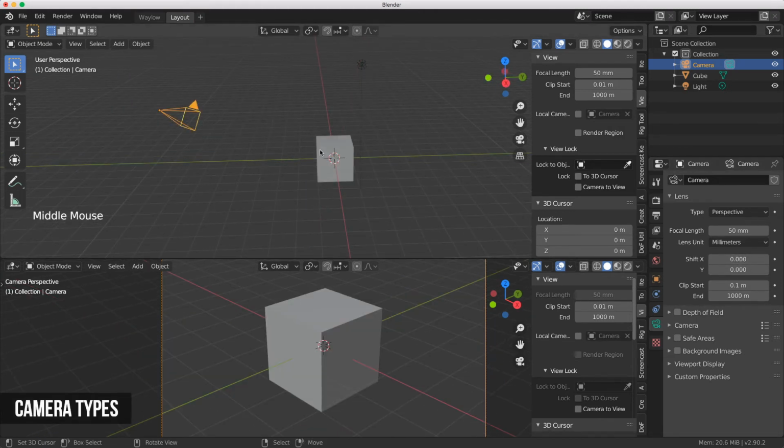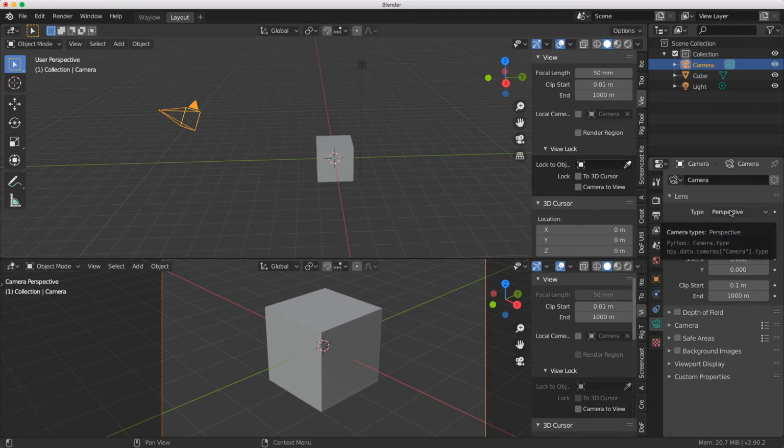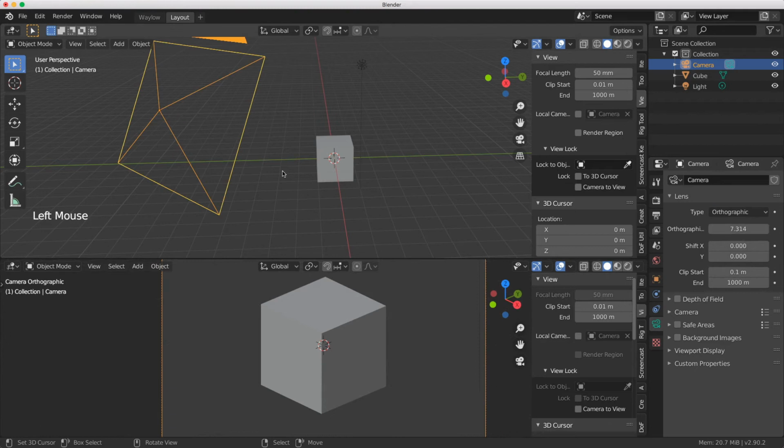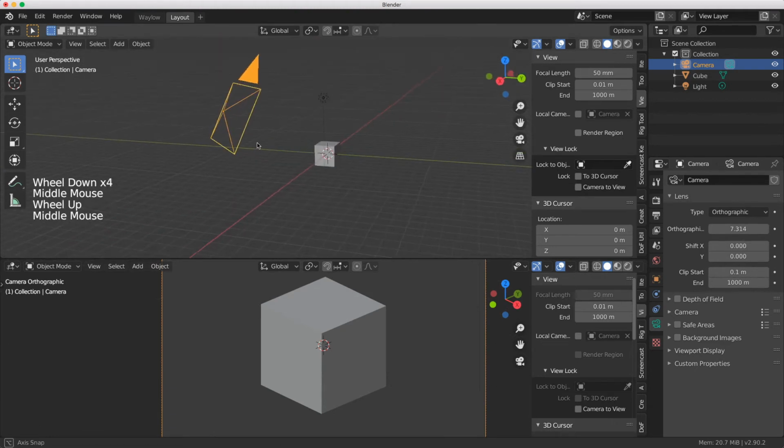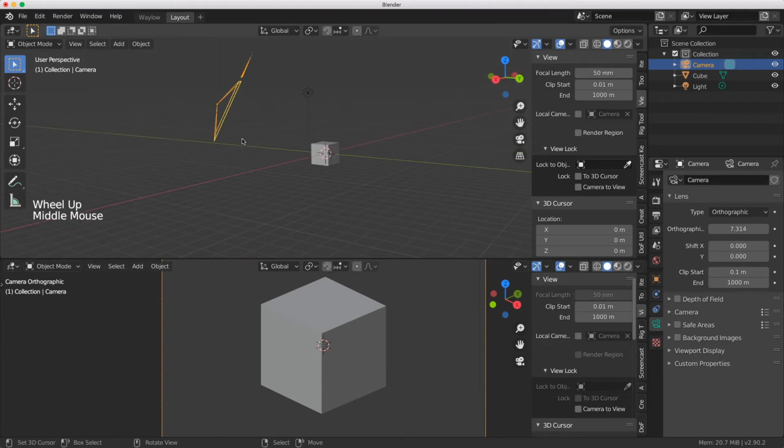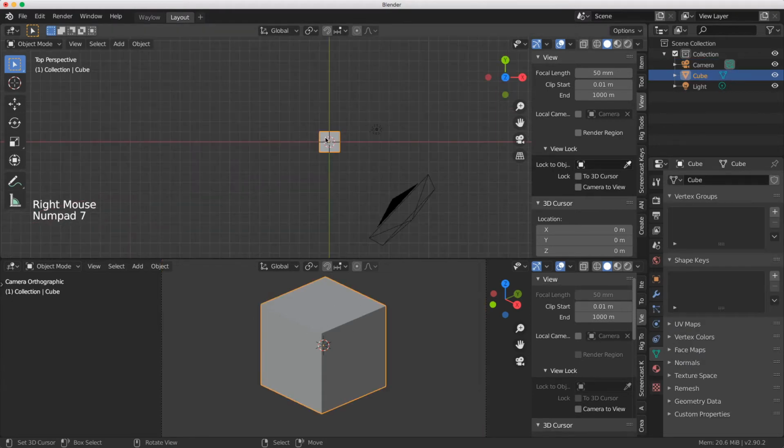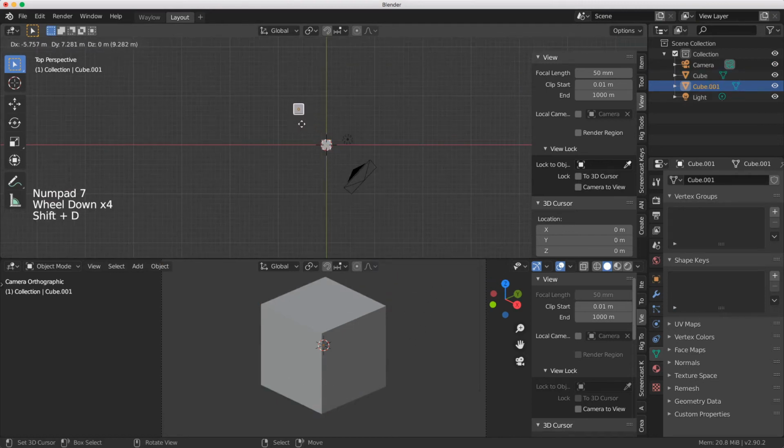Okay, so there are actually 3 types of camera inside Blender. There is the perspective camera that we have been looking at. There is the orthographic, which looks a little bit different. And the difference with that is we don't actually have any perspective at all. You can see our cube here is looking very flat. And let's just actually duplicate this cube and move it further away.